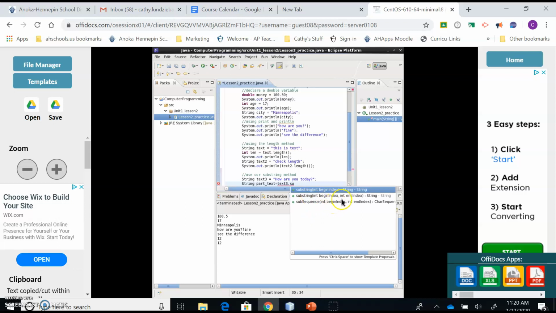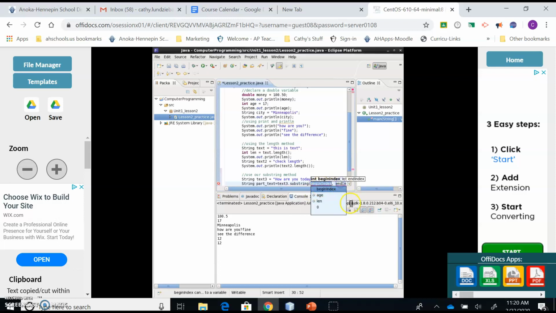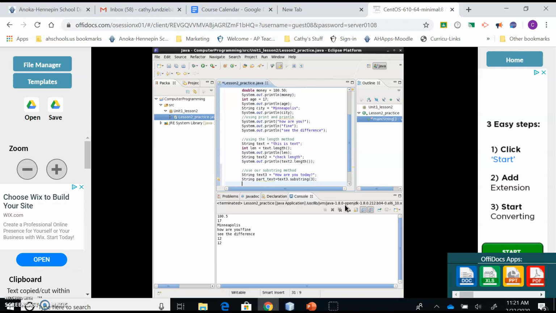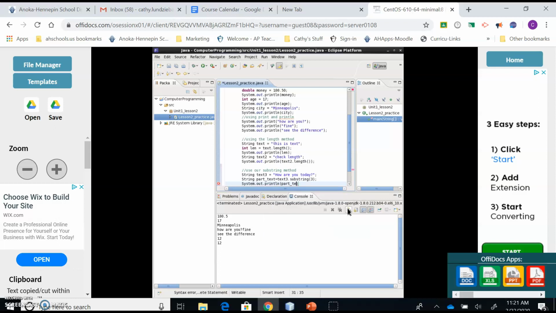This one has a beginning index and an ending index. We don't want a beginning and an ending, we just want a beginning. So if you use this, just realize that you're not going to put anything in the end, or just type it in yourself. It might be easier just to type this one in yourself. So I want to put in an index of 3. Okay? And now I want to print it out and see what part of the word I have. So system.out.println, and I want to print out part text. Okay, and I'm going to go ahead and run it.